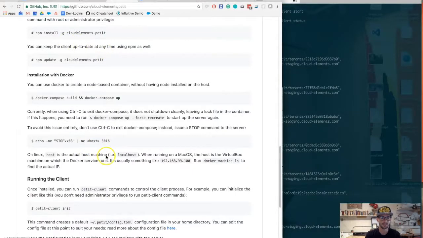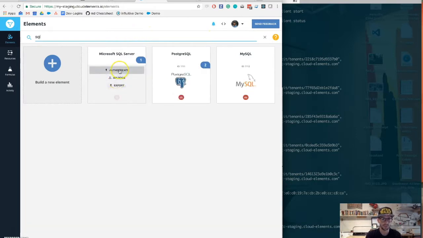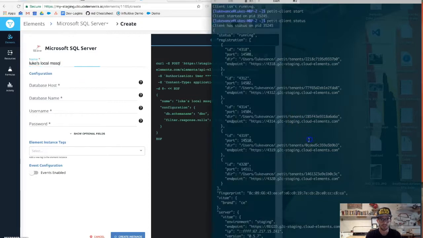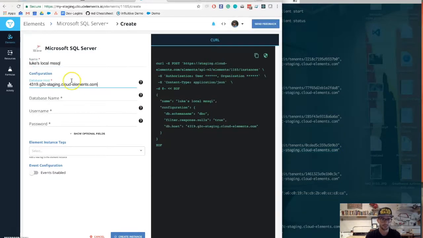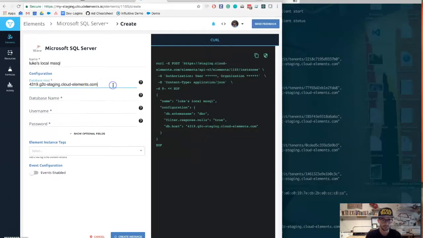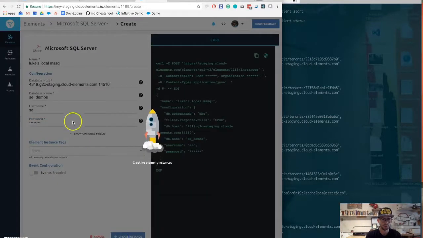All we're going to do is hop in here, back to Cloud Elements. We're going to go to SQL Server, authenticate, and do this exact same way. Luke's local MySQL Server. Same way we just did. We've got server endpoint, a database, which is going to be our database host, along with our port, because this is not a web server. Make sure we're connecting it to the actual database. Database name, SE Demos, username, and password. And we should be able to create an instance.